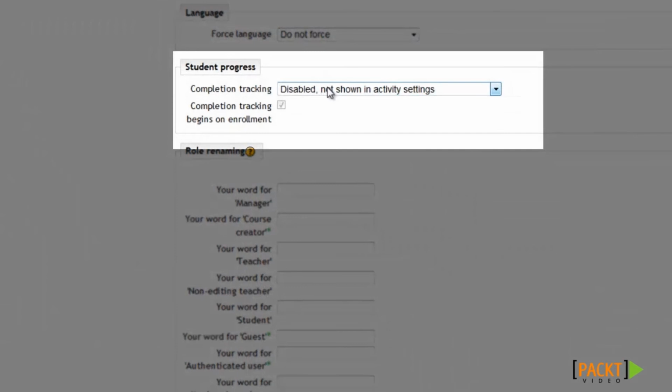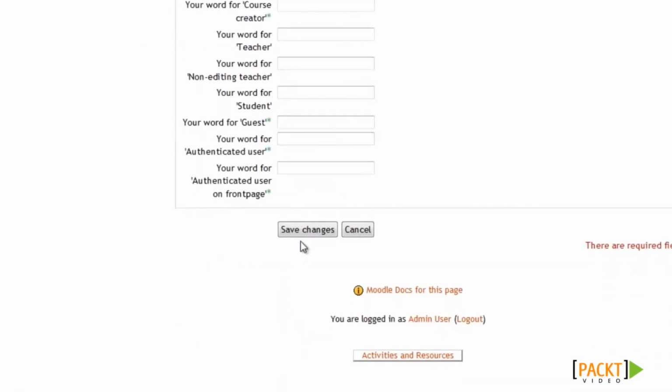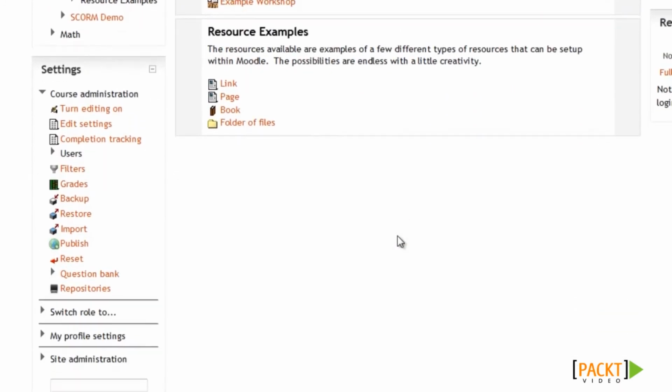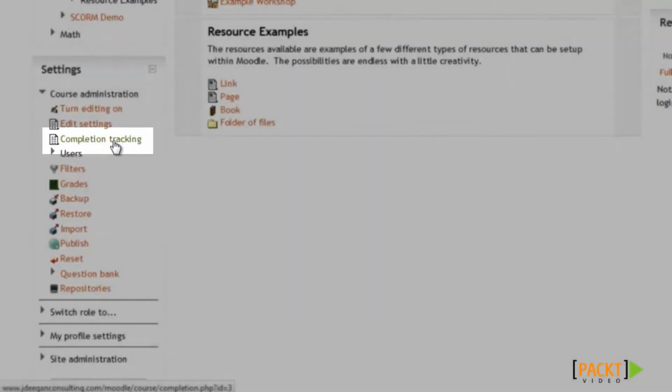And by default, it's set to Disabled, but we'll want to enable it so we can start setting up completion tracking. And I usually leave this option at the default. And then we'll scroll down and click Save Changes. Okay, now that we've enabled completion tracking, we'll have this new option here in our settings page called completion tracking. And this is what we'll use to set it up. So I'll go ahead and click on that now.